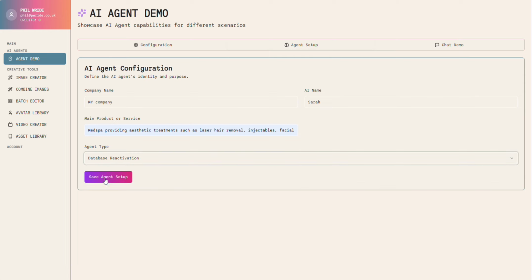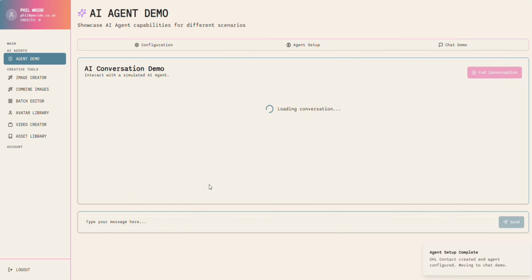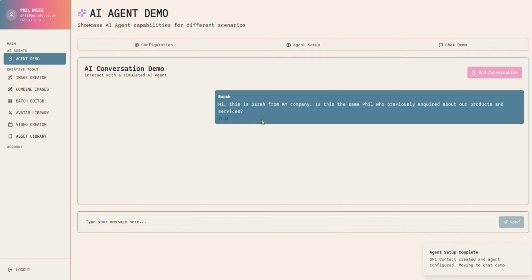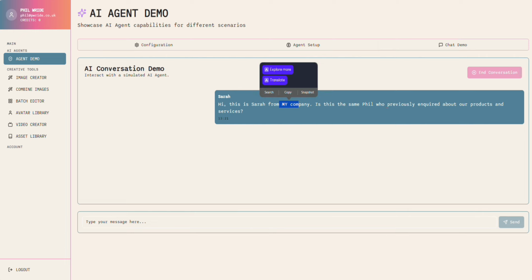So if I do a database reactivation, save the setup. This is in the background saying, okay, I'm taking all of these details, working to create the contact inside GHL. Oh, you want me to also add it to the workflow, so it's going through those steps in the background to get that contact into the workflow and trigger the first message. So you can see this is the first outbound message. Got the name of the agent, got the company that we put into the form. Your name will be here as the user because it's based on your user account. And then I've just put a generic "previously inquired about our products or services."